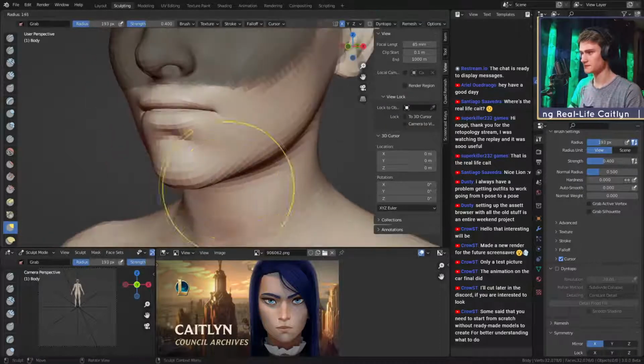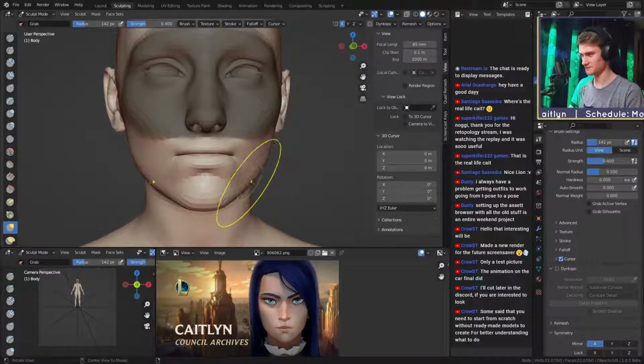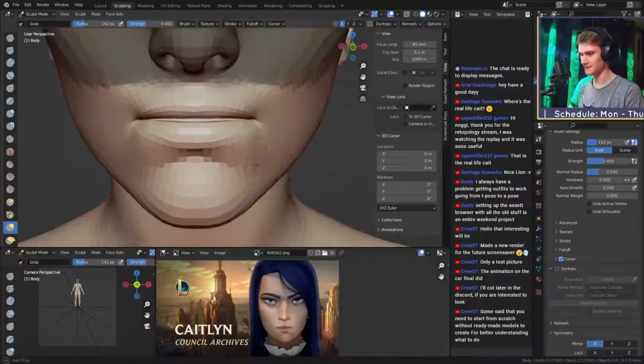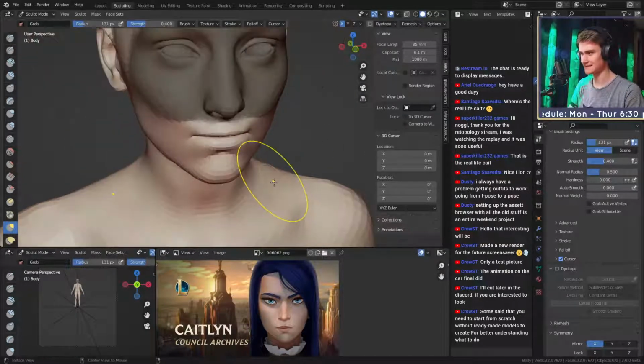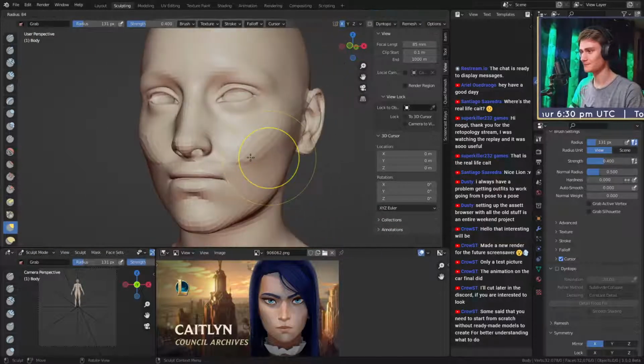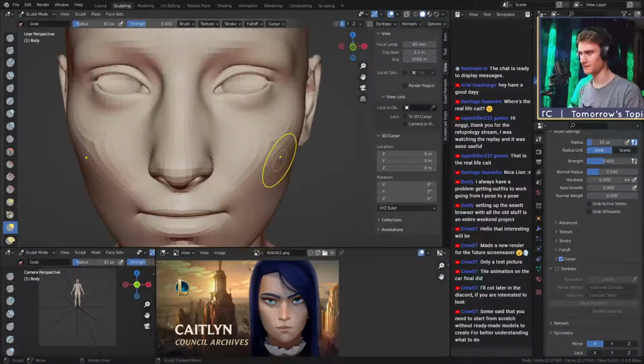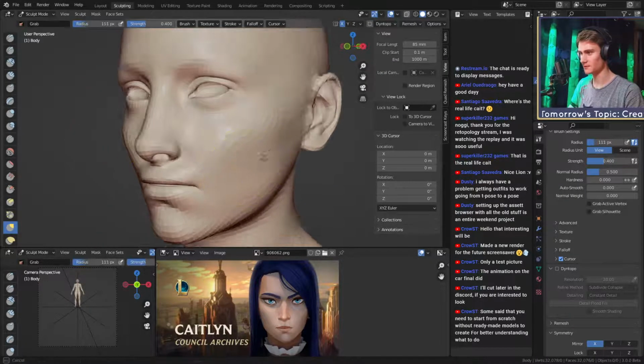For this one, of course, because I want to finish it in a week, working from scratch is not really that effective, so I use a base mesh. That's pretty much it. I wouldn't have a problem doing it from scratch, but it just takes way longer.